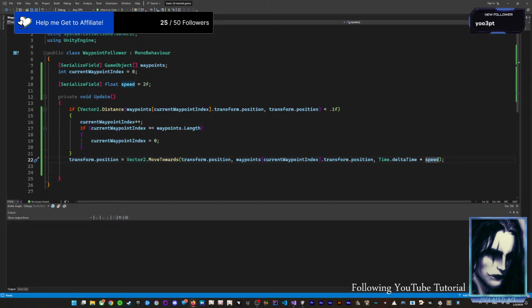But this Time.deltaTime value is very common in Unity games, so you should get used to it, because you need it to make your games frame rate independent. So now this should already work. Let's save it and go back into Unity, let it reload, and we have already set the waypoints. So now we should be able to just start it.